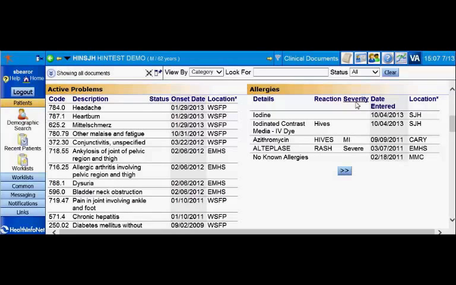This is our allergy tab with, again, all the allergies, the reactions, the date that it was entered, the most recent on top, and then the location, because there's an asterisk there. You can hover to say, oh, that was identified at St. Joseph's Hospital, for instance.